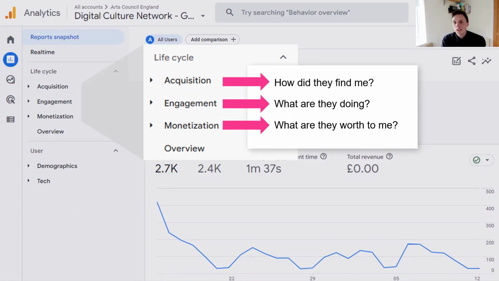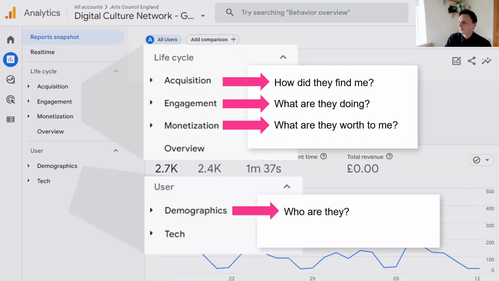Next is monetization. So if you're selling things, so you have a shop or a ticketing system, you'll have that linked in there, hopefully. Again, I can help with that if you're struggling. And that will tell you transactional data about your users. The other ones at the bottom here are around users, which is demographics, about who they are.